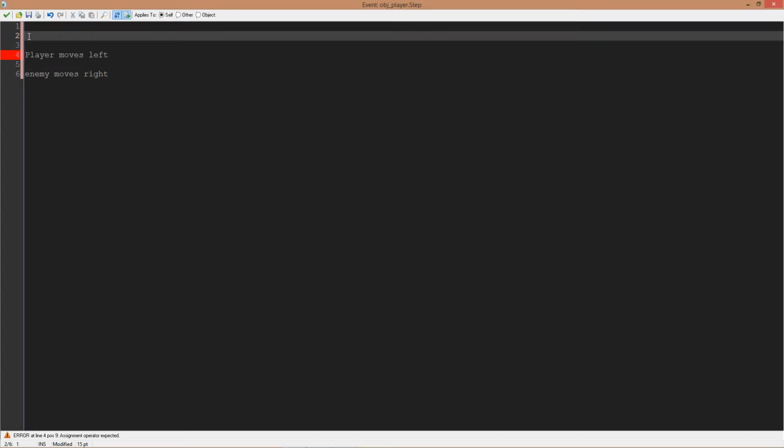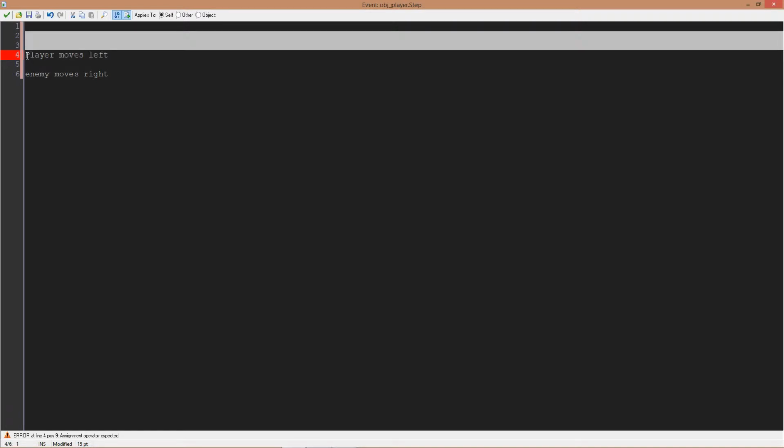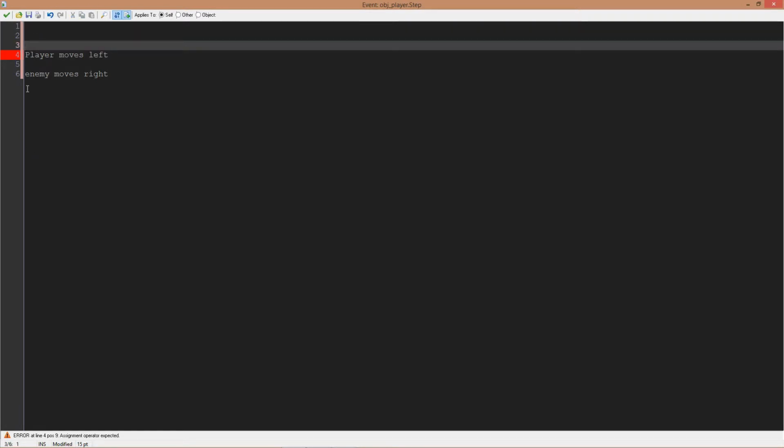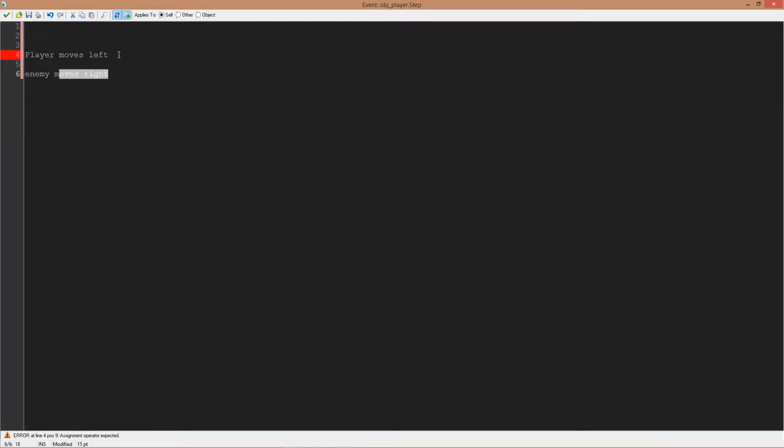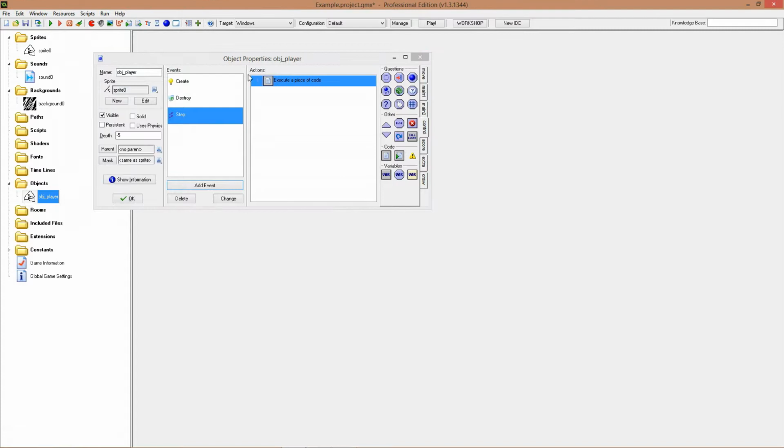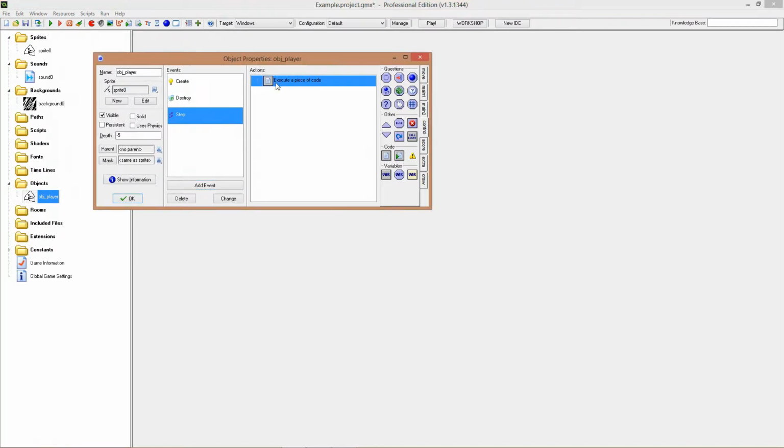But for example, it will only run the create event once in the first iteration when it's created, and then it will not do it again. But the step event, it will redo every time this restarts. So normally you will have controls and stuff like this in the step event, if you're not using the keyboard events, of course. And I prefer making my motion in the step event, but that's just me.